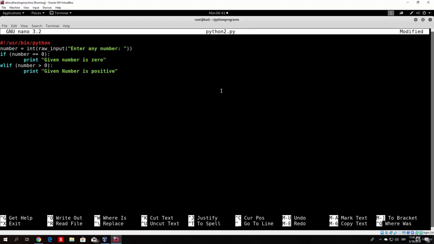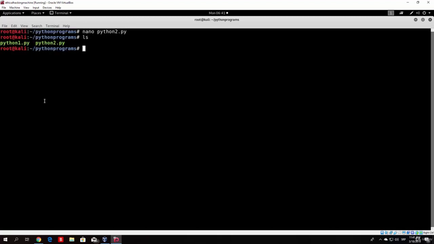And then the last statement will just be else. So in any other case, the cases where number is not bigger than 0 and number is not equal to 0, would be print given number is negative. And then we close the double quotes. So Control O to save, enter, Control X to exit, and you will see that our program is still executable even though we edited it, so we can actually run it right away.